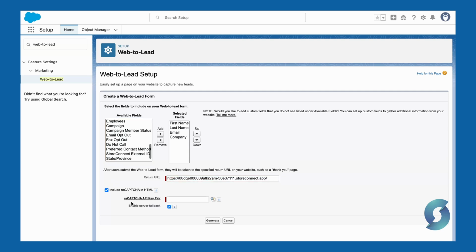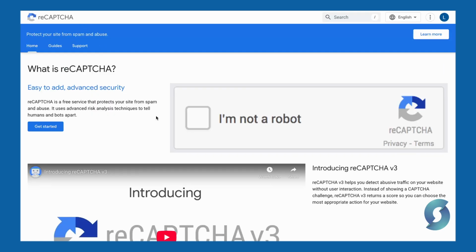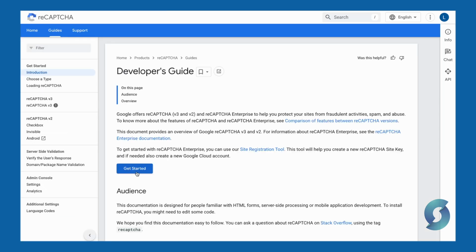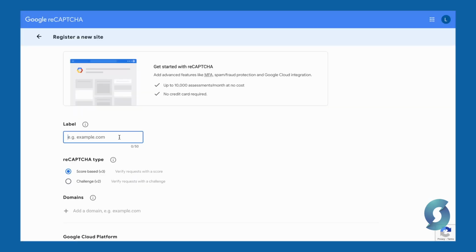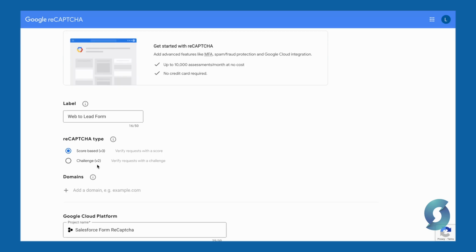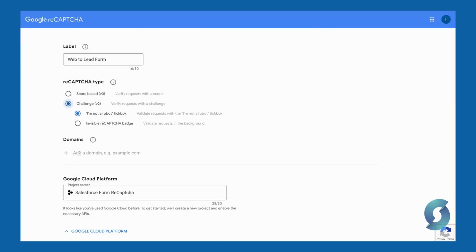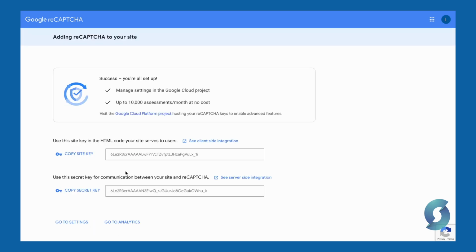Then I want to include a reCAPTCHA, which is going to prevent bots and other spam messages from using the Web to Lead form. So to set this up, I need to create a reCAPTCHA key in Google. If I go to developers.google.com/reCAPTCHA, here I can click Get Started to begin the process. First, I'll give this reCAPTCHA a name. Then I'm going to select this as a v2 reCAPTCHA. Then I need to add the domain that this is associated to. So this would be my store's URL. And I need to remove the HTTPS protocol. Then click Submit.